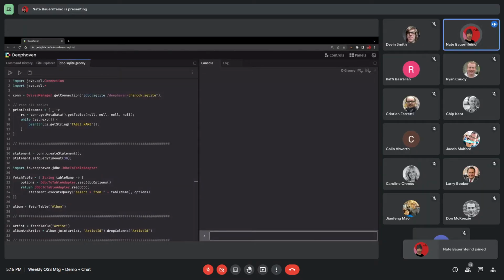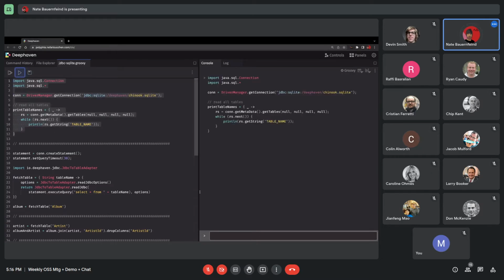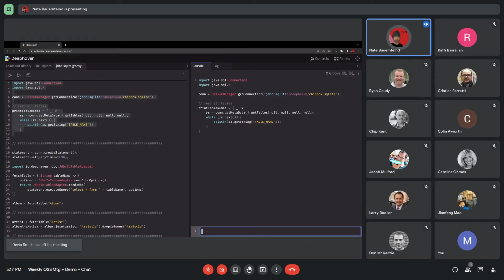So next I'm going to be demoing my work on the JDBC ingestion driver. I have locally a SQLite database. That's the Chinook dataset, which is like 2 megabytes of album, artist, and transaction data. So this particular database has these tables: albums, artists, customers, employees, and so on.